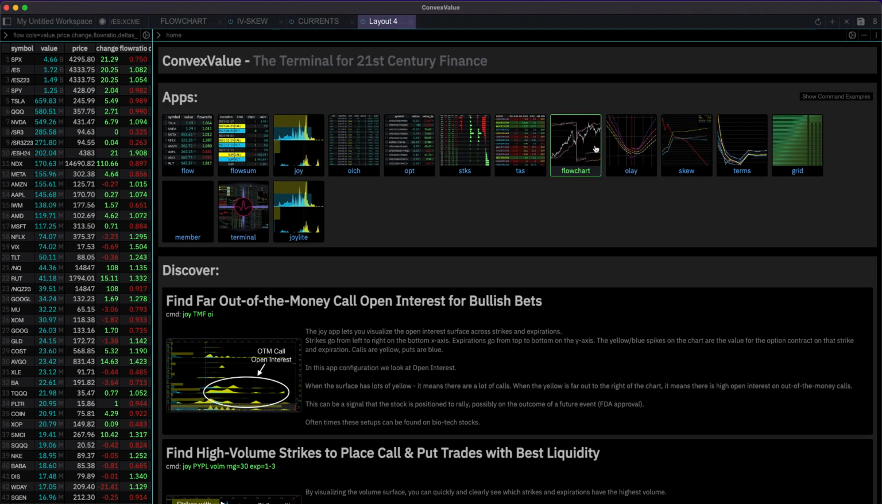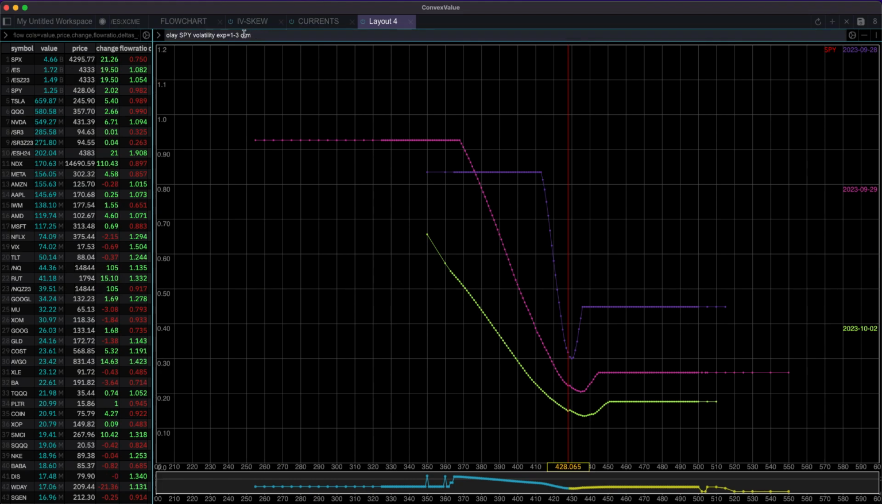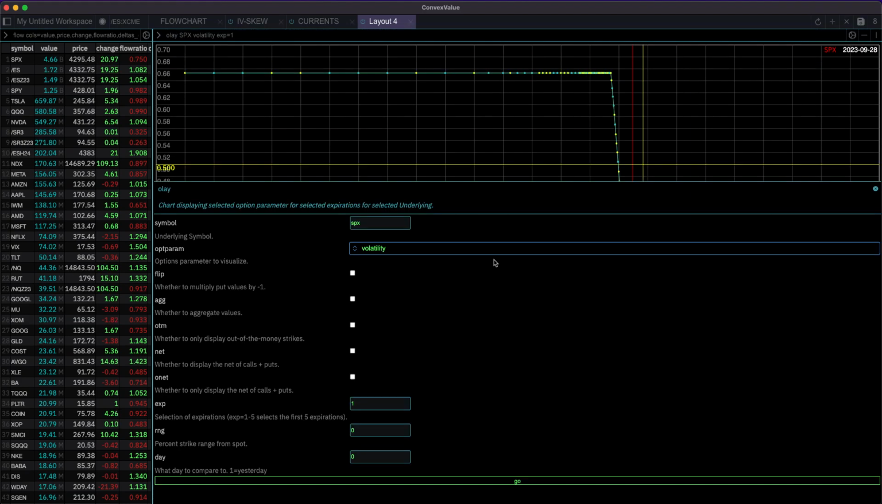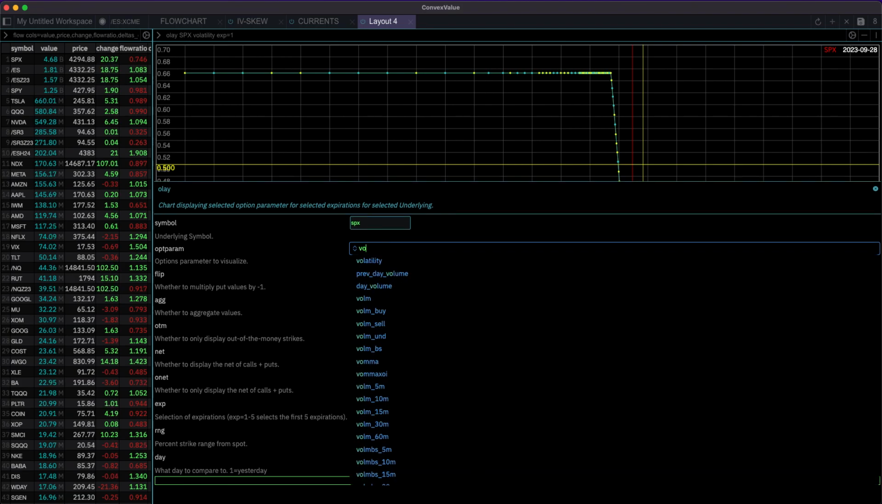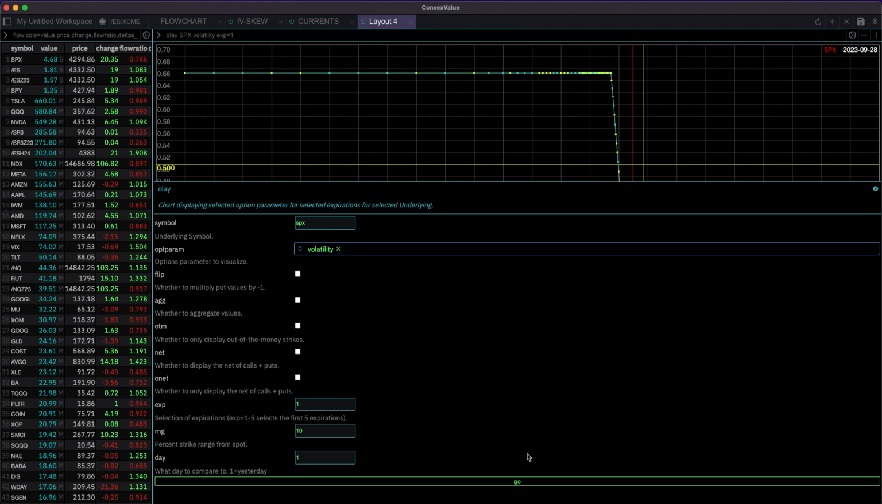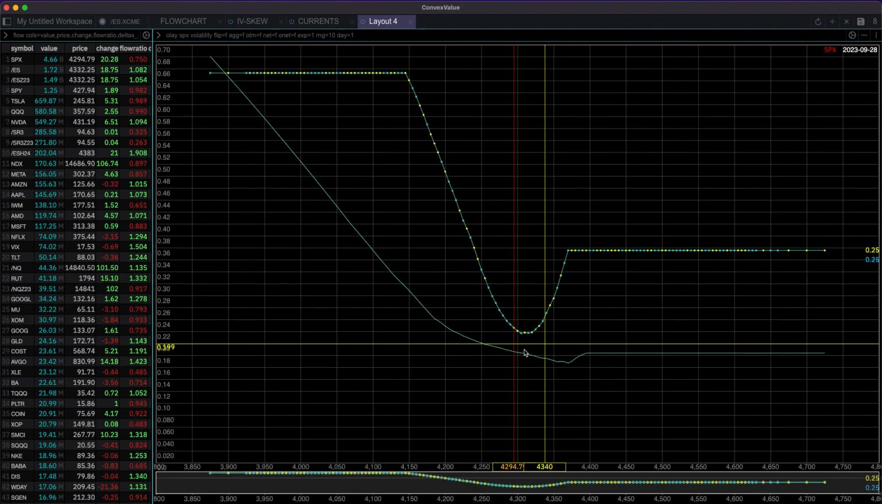Now, here I want to look at volatility. So I'm going to click here. And what I want to look at is SPX volatility. But okay, I said I wasn't going to use. And I want to compare it to with 1 day. And I don't want to see the whole thing. I just want to see a range of 10. Go. And volatility. Perfect. So this is going to show me how volatility is behaving.